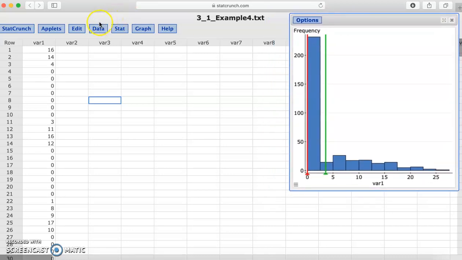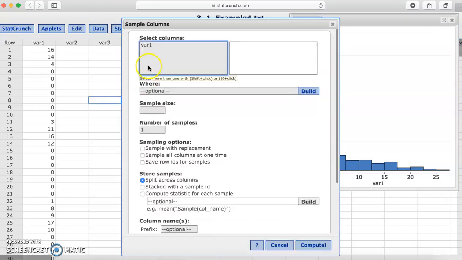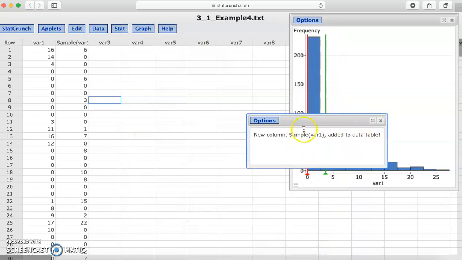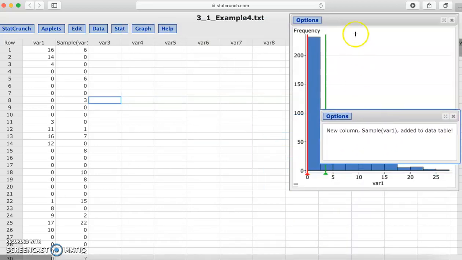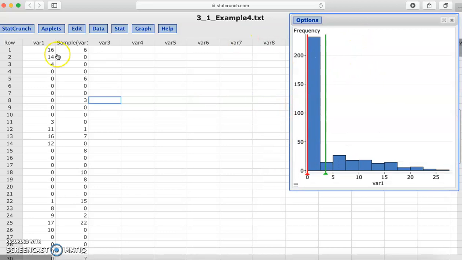So now that we know what our full data set looks like, let's look at a sample. We're going to go to Data, Sample. We're going to select the column we're sampling from. Then we're going to come down here and select the sample size. The prompt this week said to look at a sample of size 30. And right now we're just going to look at one sample. Click Compute. See how it gives us a little note: this new column was created. So now we have our full histogram and our sample.